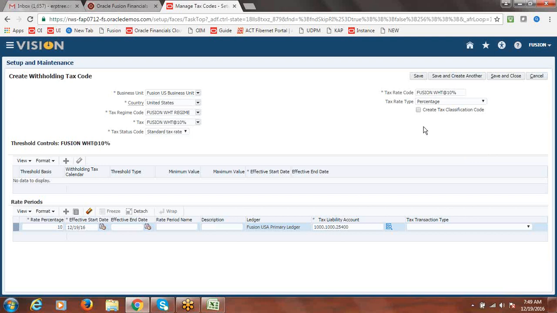So see here one checkbox we have, create tax classification code. If you enable it, that means the tax code itself will be created as a classification, nothing but group. In EBS also we have, when you are creating a withholding tax code, there itself the checkbox we have to automatically create a withholding tax group. The same way here, classification nothing but group. Done with this, then say save and close.